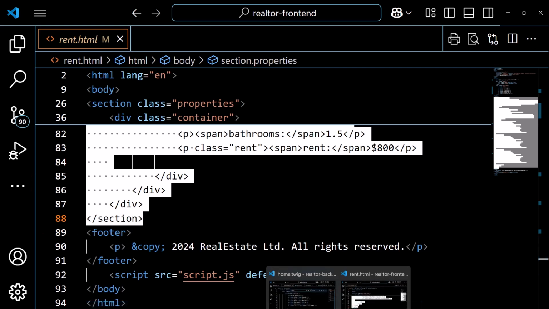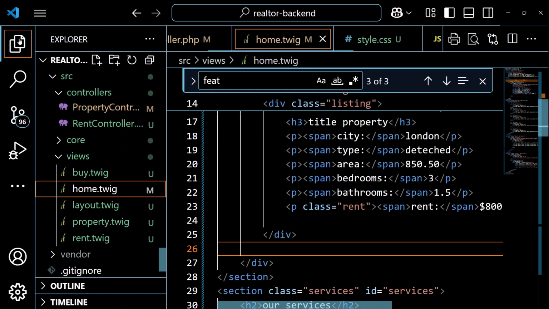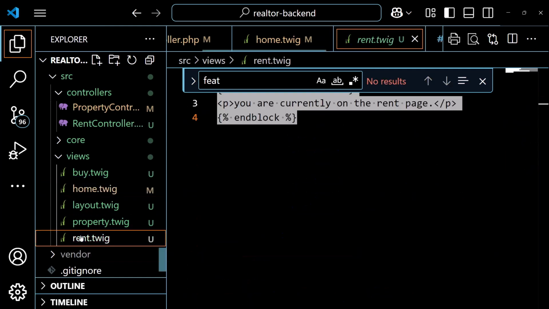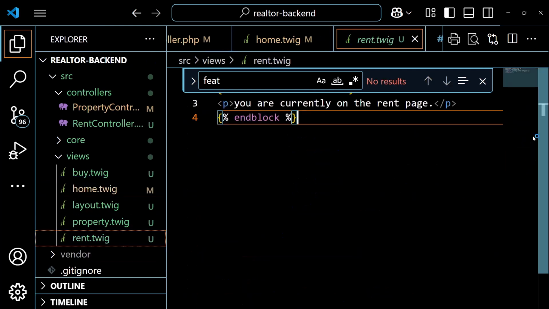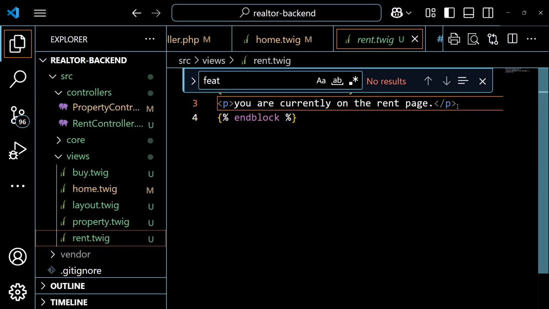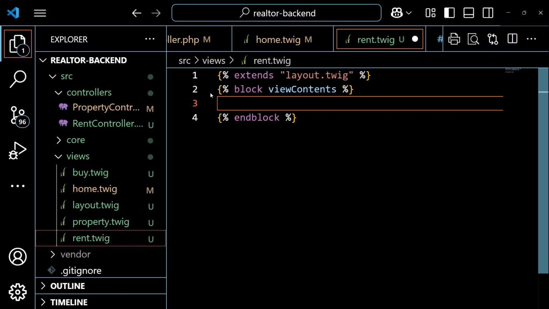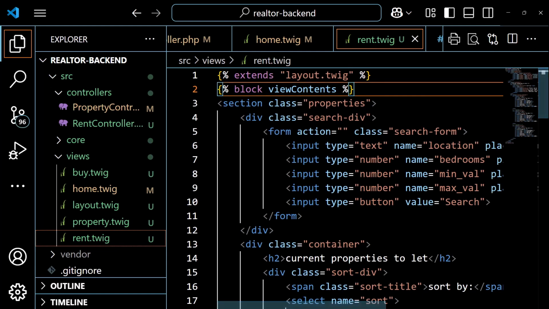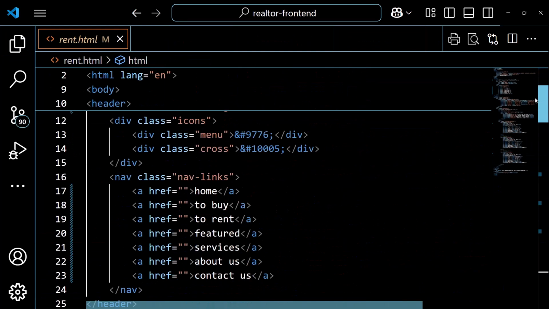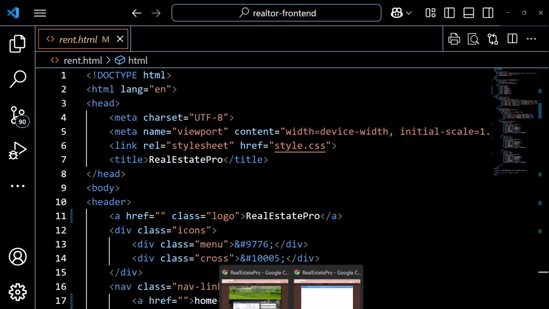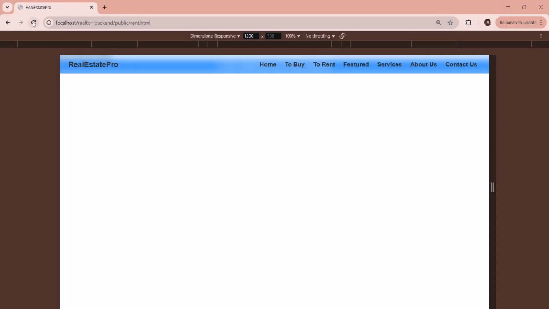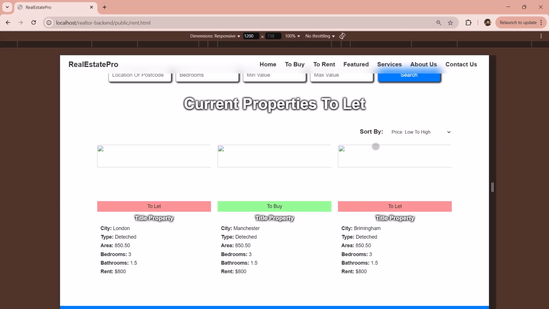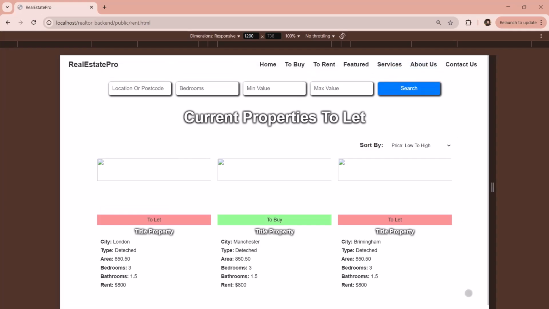Copy. And let's go to this rent, and over here in this block, delete everything. So within this view contents block, paste everything back. Okay, so this is rent, refresh, and we have got everything except for the images of the property. We also need the background image.